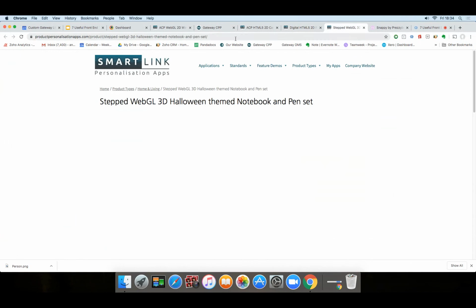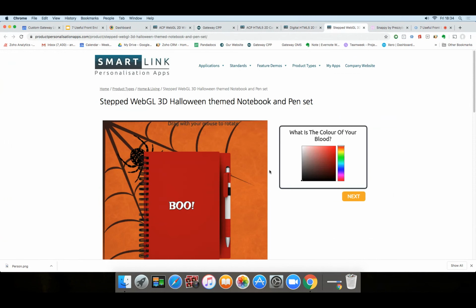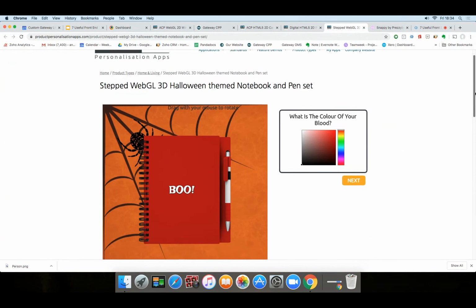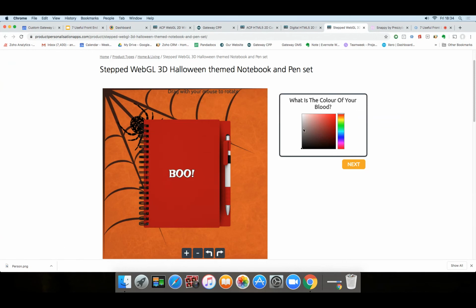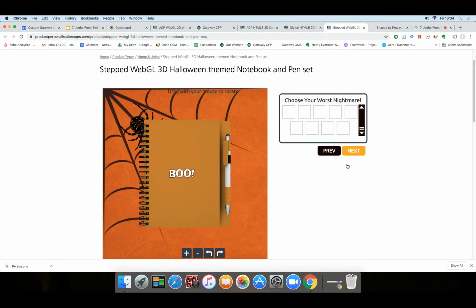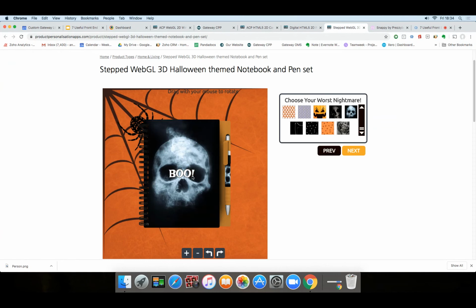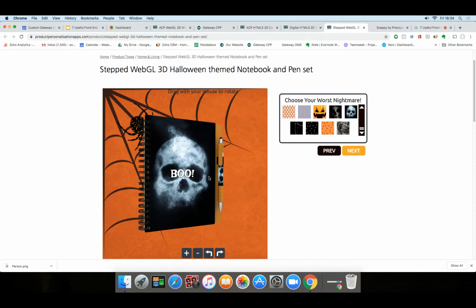You can also have some fun on here. This is a good example where it says, what color is your blood? So I don't know, let's just change it to show that we can. So I've got orange blood. It then says, choose your worst nightmare. So what are you scared of? Is it spiders? Is it a skeleton? What are you most bothered about in terms of that? So it puts the skeleton. We've even used 3D here as well, and a funky Halloween background.